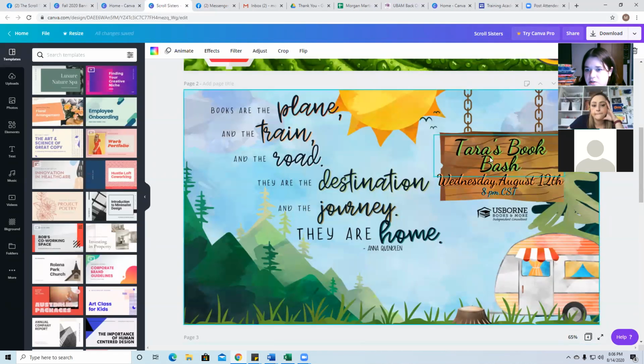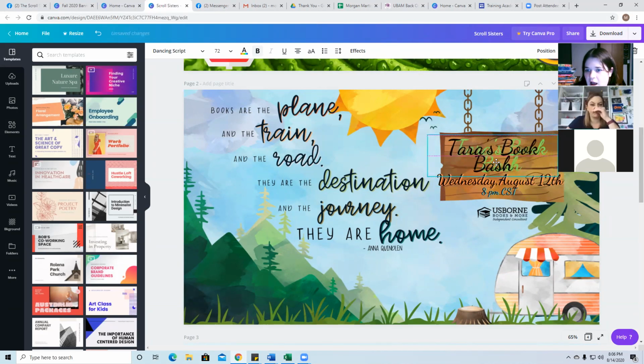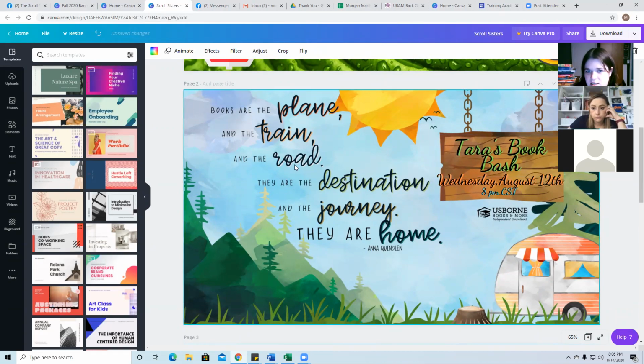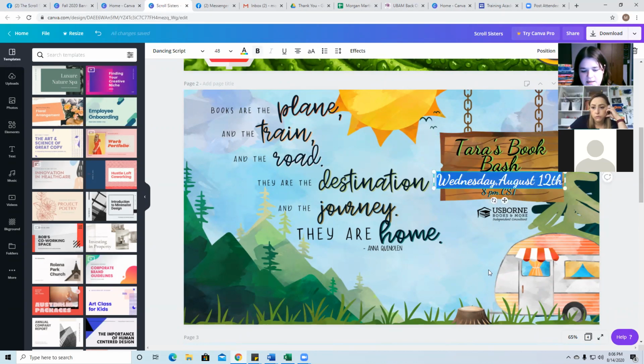The only thing you can do things with is the text. I like to do a little behind, because you can see in the plane, train, read, destination, those have colors behind it. So I like to kind of match that a little bit. If I want to edit, I just have to highlight it and then say August 20th is what it actually is in real life. And then do it on both of them.